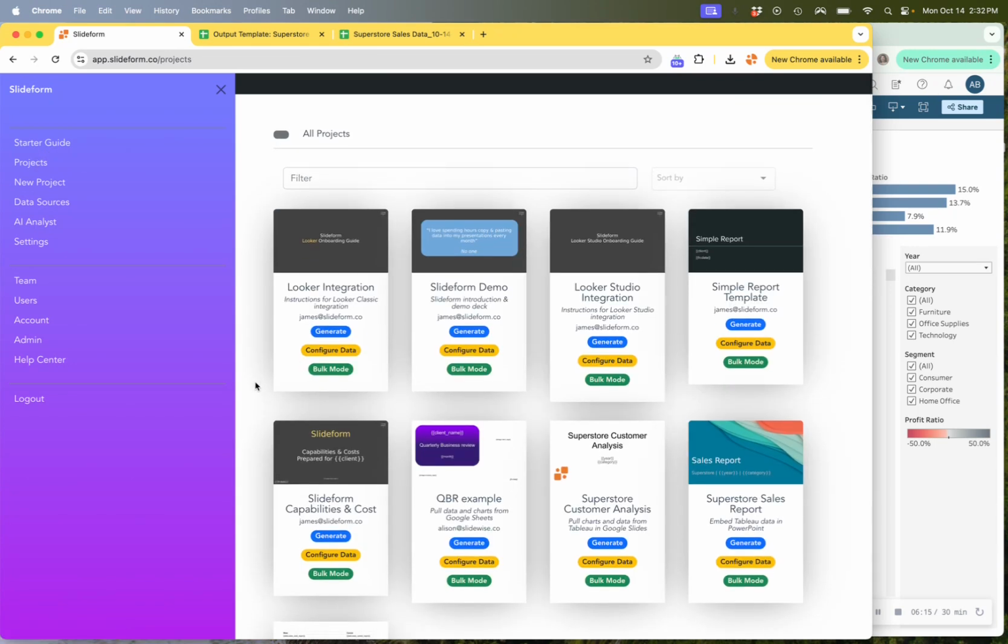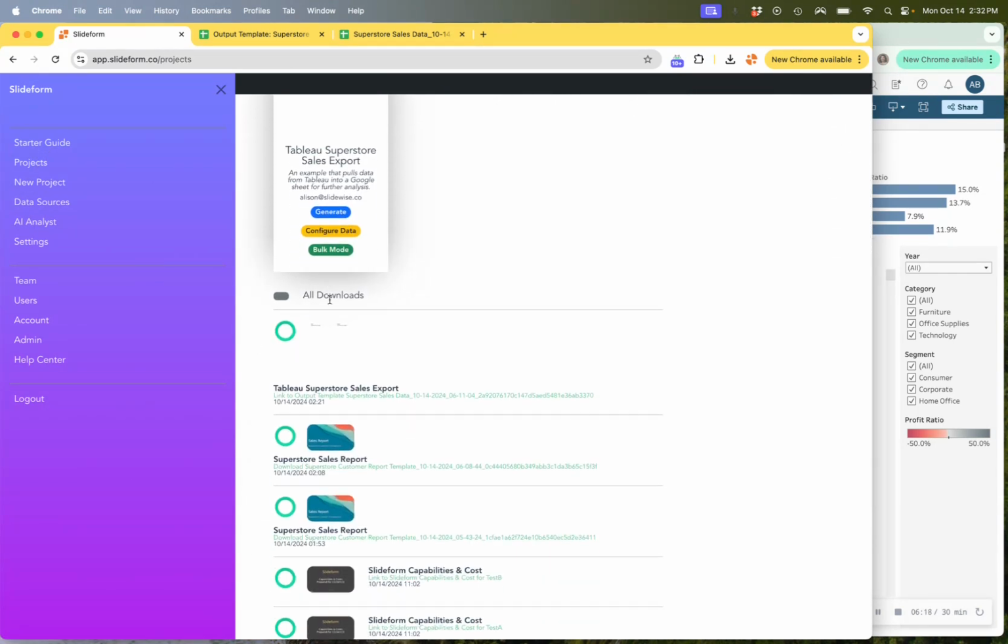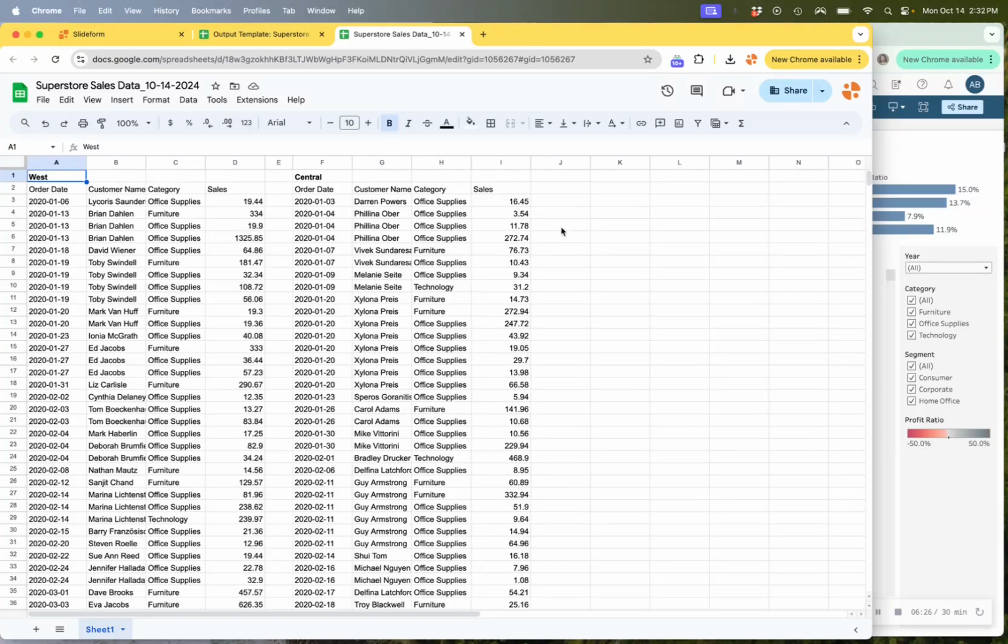Now, once you've gone ahead and run that, you'll be able to see your output available under all downloads. So I chose a Google Sheet output for mine, and I'm going to go ahead and open that up right now. And you'll be able to see that the first row has just that header that I put in. The second row contains the header from the data source, from Tableau itself, to identify what each of these four columns are. And finally, we have the actual data for the West region and for the Central region laid out exactly how I wanted. It's sorted by date, and it has the four columns that I'm interested in.